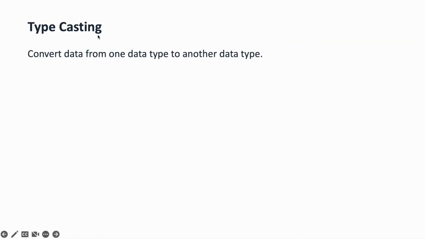Typecasting is nothing but the process of converting data from one data type to another data type. Here, we are just changing the data type and we are not modifying the data. In Java, we have mainly two types of data types: one is primitive data types and the second one is user defined or derived data types.